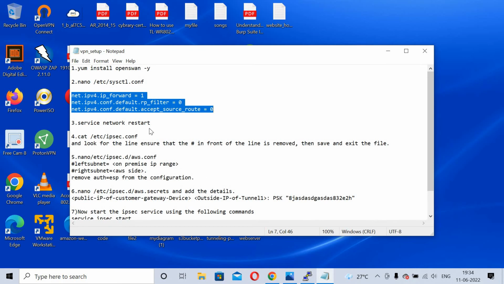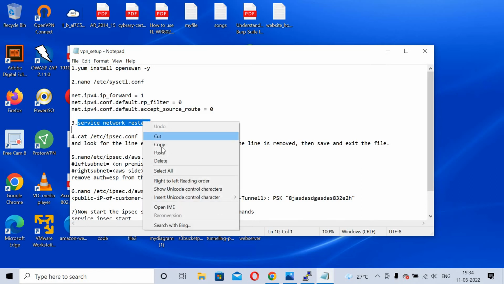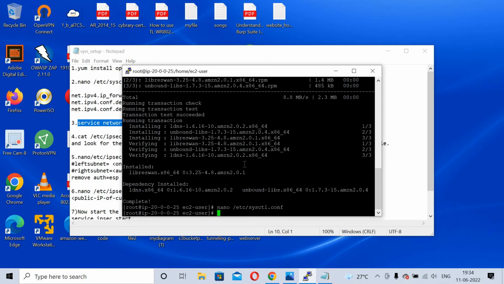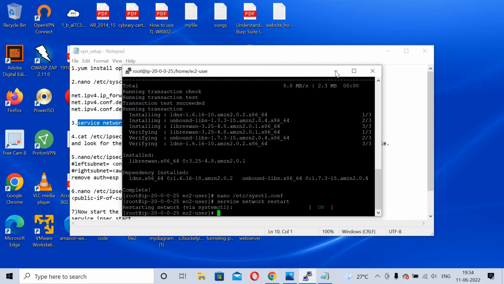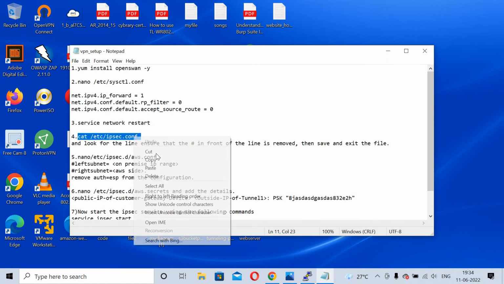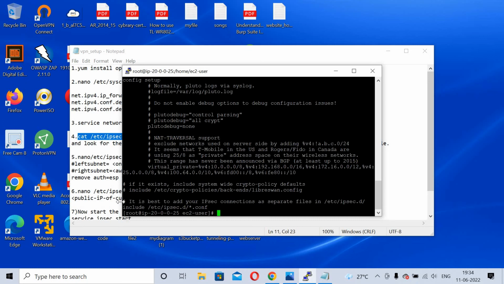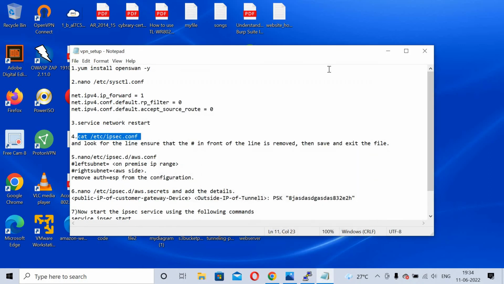So restart the service. Then go to this particular file and see that the hash is removed in the last line. IPsec is nothing but the implementation of OpenSwan, which will enable us to create the tunnels. The hash is not there. You have to see that in the last line the hash should not be present. So this is one of the important things that we have to look at.